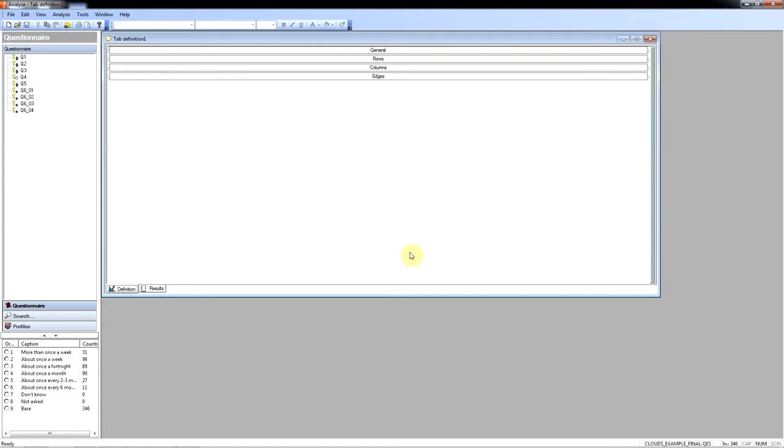Here I have an example CAS file open in Analyse which contains data for 346 respondents. The file has a series of closed or scaled questions and also a set of open-ended questions which are all on the topic of beer.